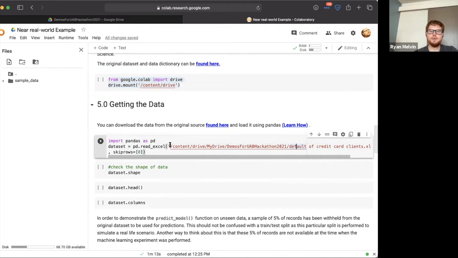So it gets a little bit weird. If you mount your Google Drive, the path will start with content, drive, my drive. And then, let's say you have a folder called documents. Even though it looks like it's the top level in your Google Drive, you would still have all this stuff before it, content, drive, my drive. And then demos for UAB Hackathon is my folder, but you might have documents, you might have a folder called code, you might have a folder called Hackathon, you might have a folder called data.